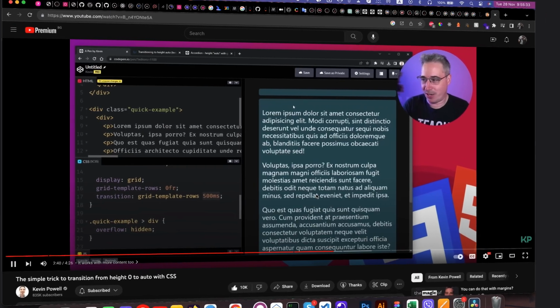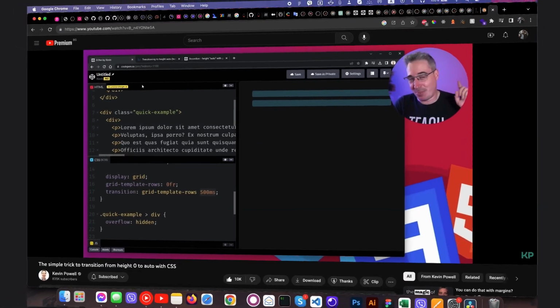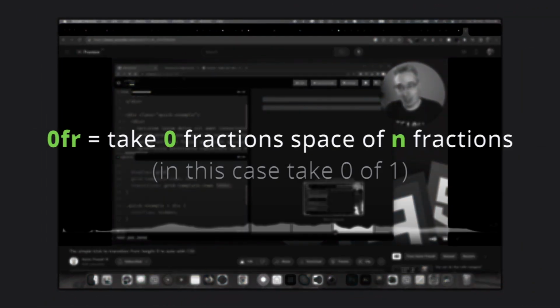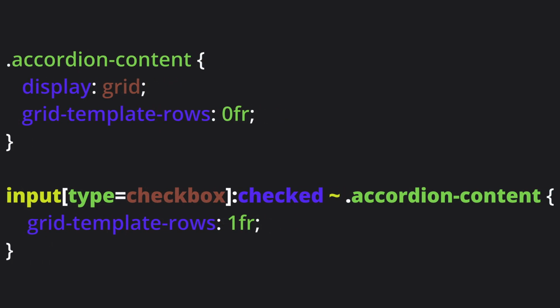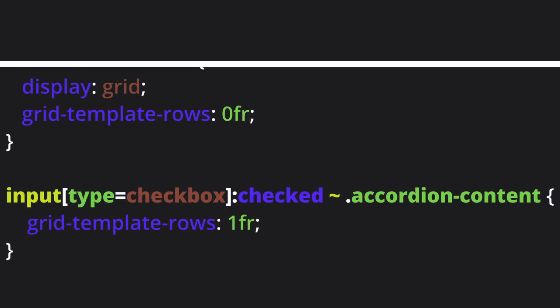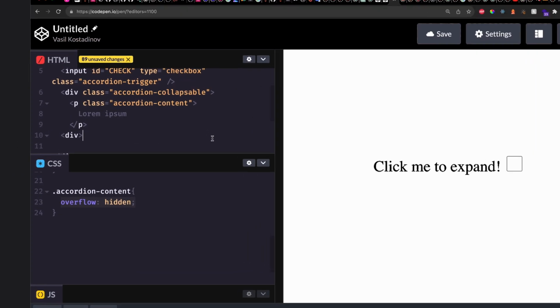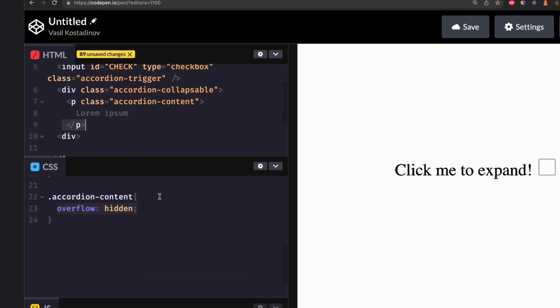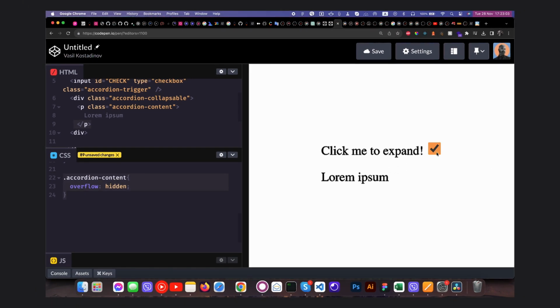I just have to set my content to be a grid, and then set its template rows to be 0fr. That means they take 0 fractions of the available space, if that makes sense. Then I'm going to use a sibling selector to set the rows to 1fr, or 1 fraction of the available space. After that, I just need to add a container around my text and set its overflow to hidden. And it does the same thing as before.